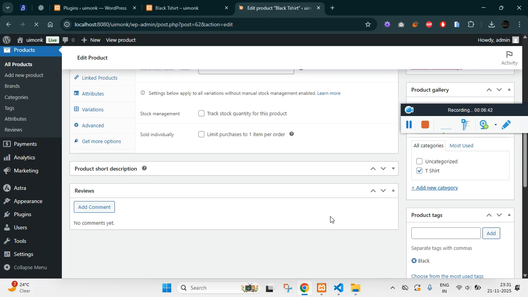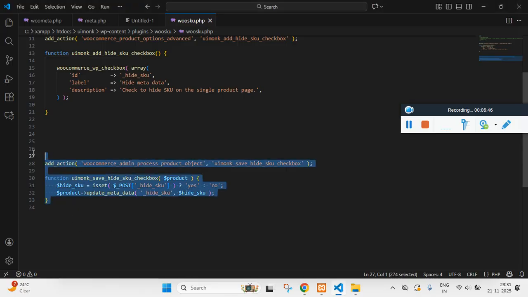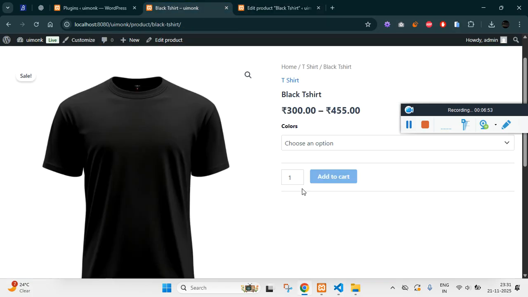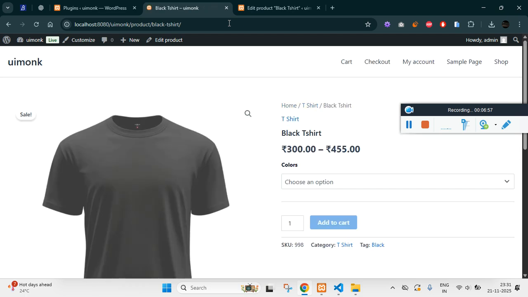And in the front end, over here you'll find it's unchecked. So that means our yes or no value gets saved properly. Now the third thing is, there are two ways of modifying this template, which is meta.php.